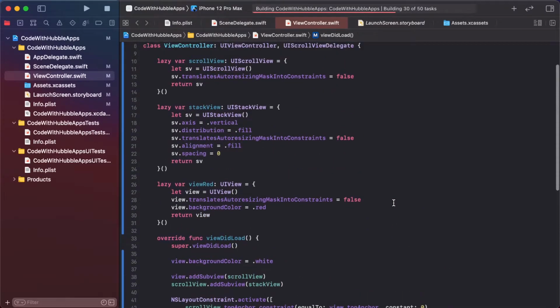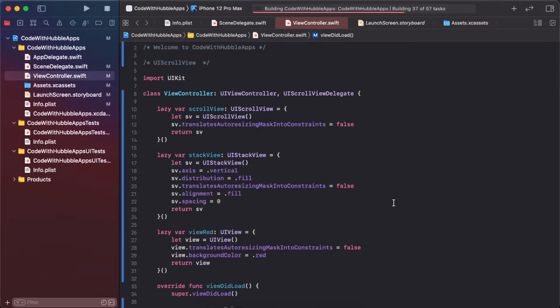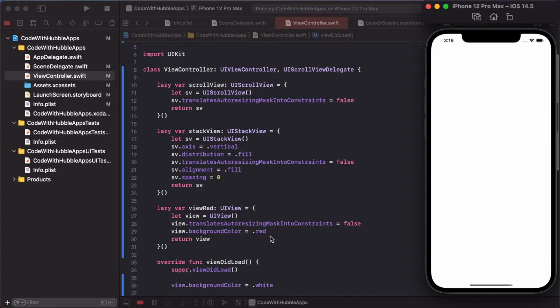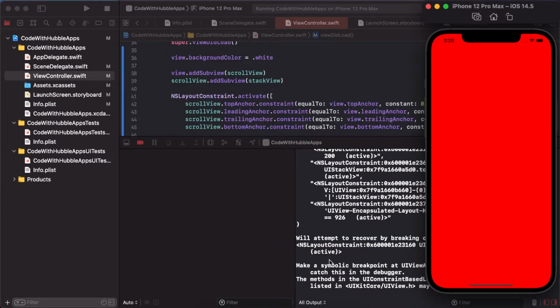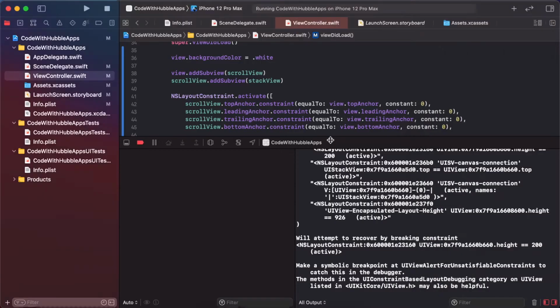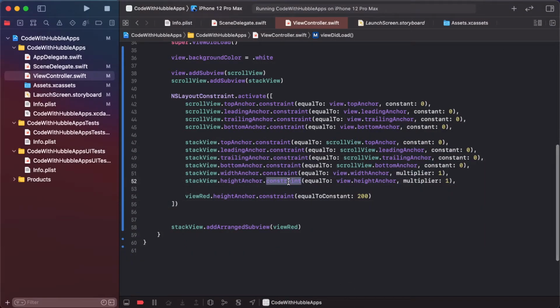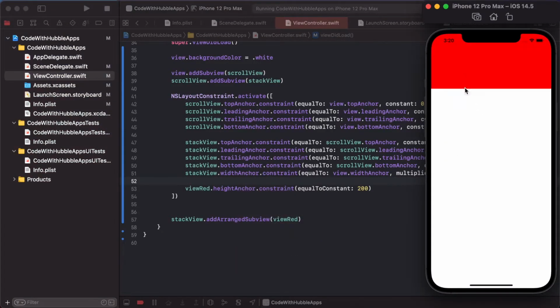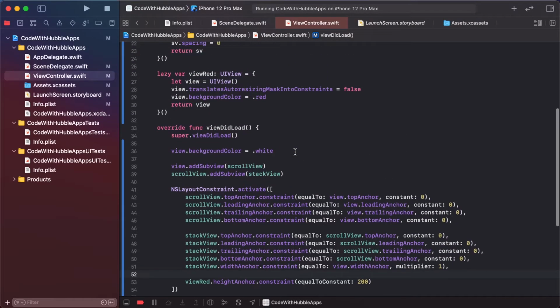and run our project. So let's see what result is shown in the display. Sorry, I have some mistakes. We do not need this height anchor. Run. This is our 200 height red view.